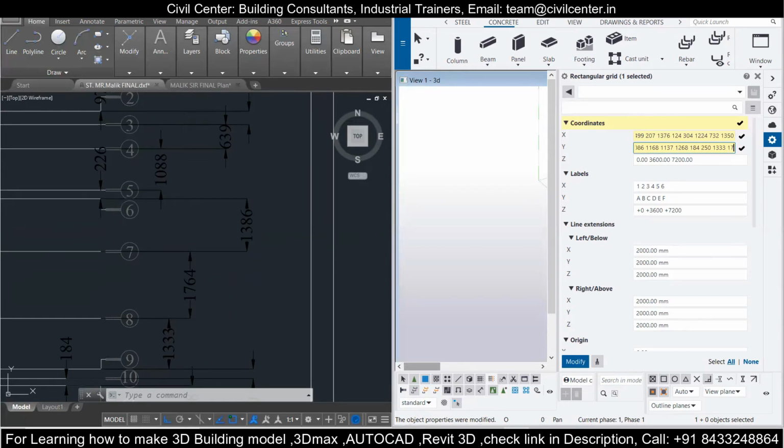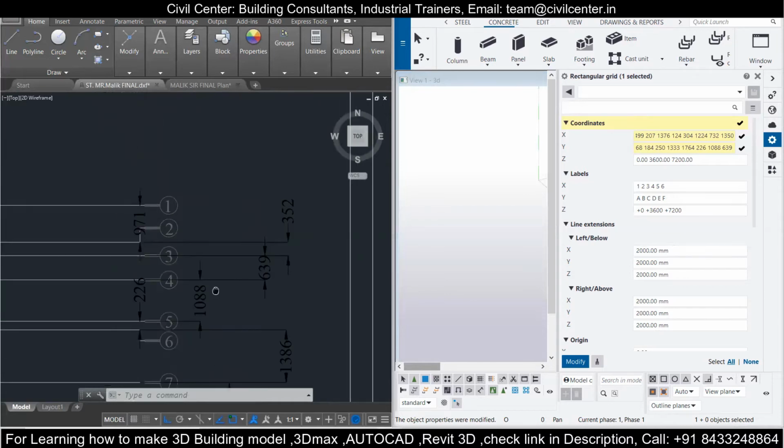One 764, then we have 226, then we have 1088, then we have 639, then what do we have? We have 352, and then finally we have 971. Okay, so these two are clear.